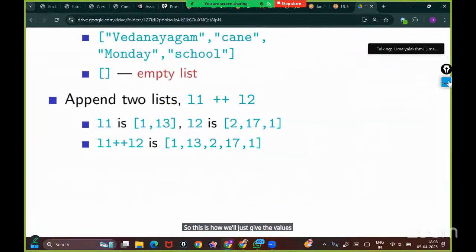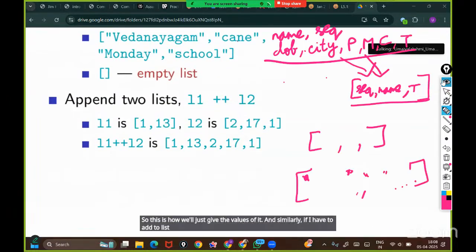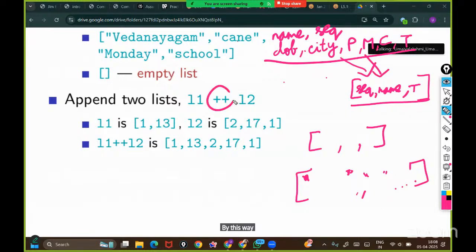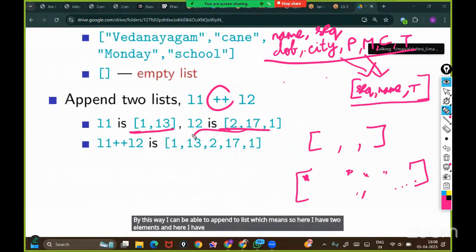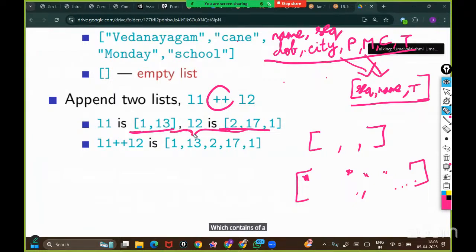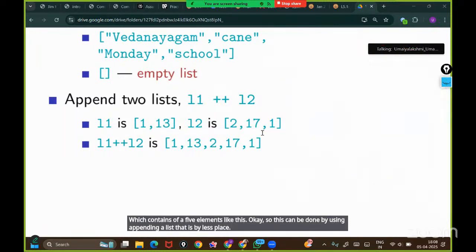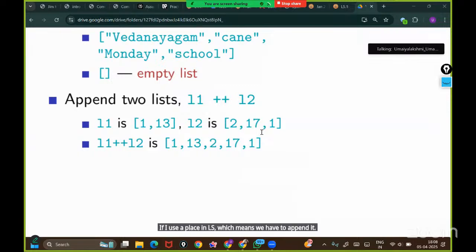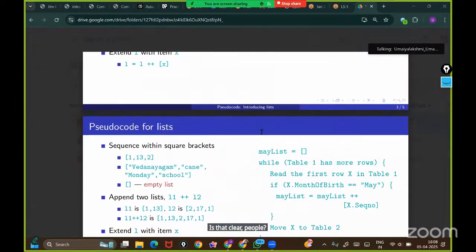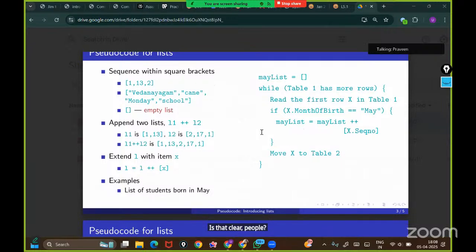So this is how we give the values. Similarly, if I have to add to a list, we use a double plus, that is plus plus. This way I can append to a list. Here I have two elements and here I have three elements. I have to combine them together into a single list which contains five elements like this. So this can be done by appending a list, that is by plus plus. If I use plus plus on a list, it means we have to append it. Is that clear, people? Yes, ma'am.